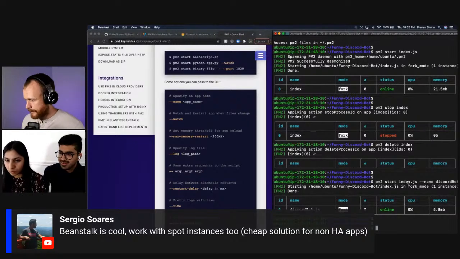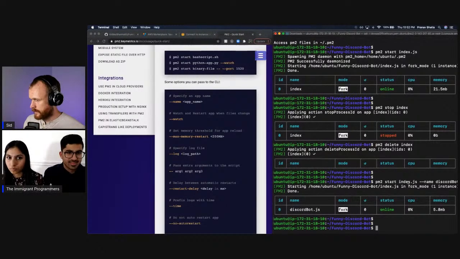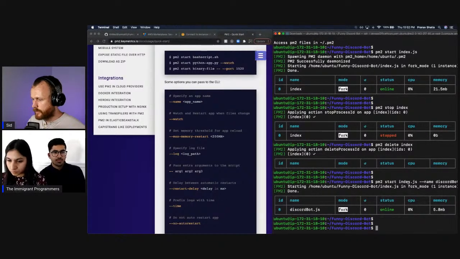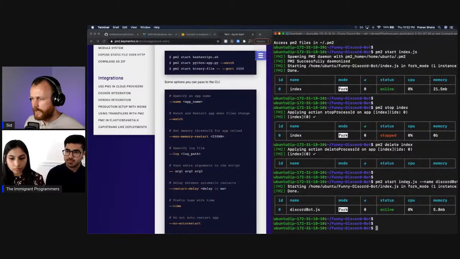Yeah, cool. Wow. So we now have our new discordbot.js named app. Okay. It is online. It seems to be working just fine. And that is good to go.